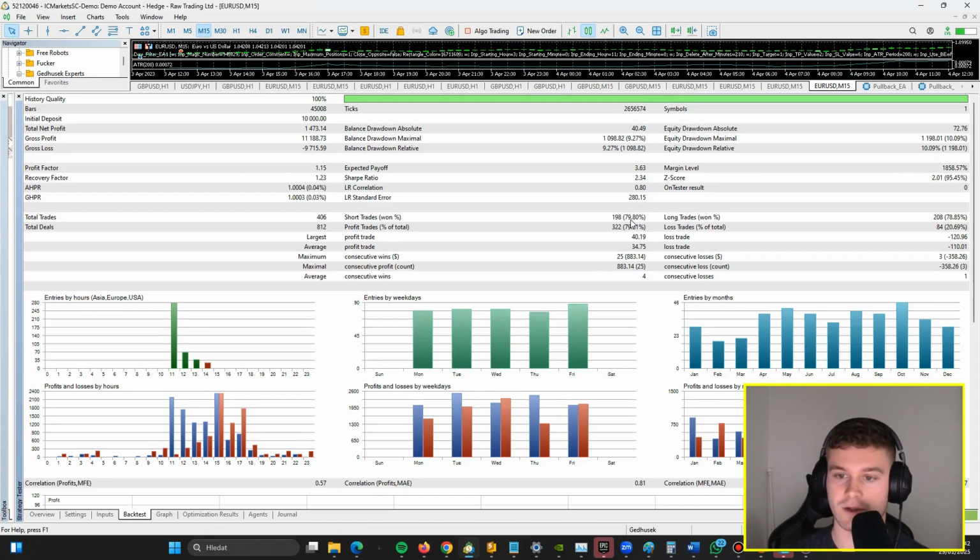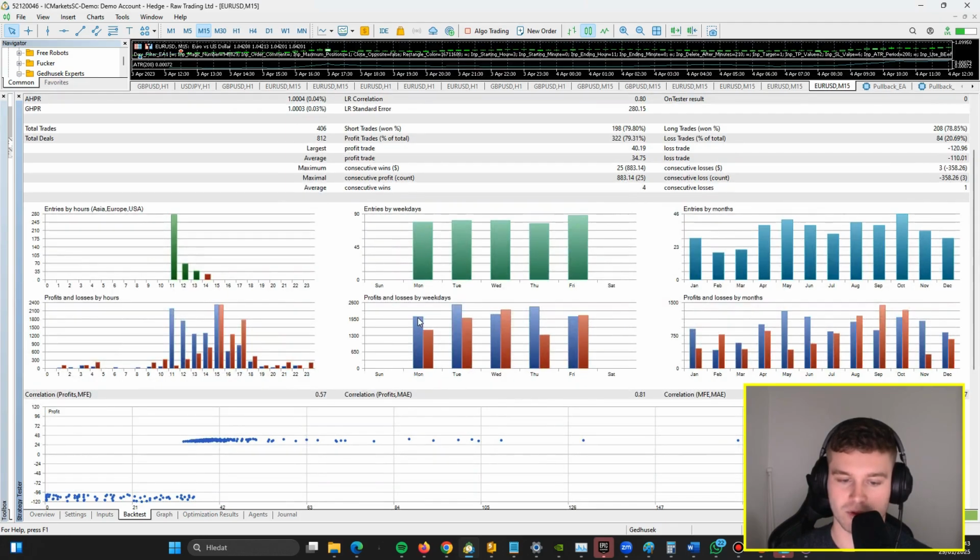We can also see the win percentage of short trades, long trades, and total trades. We can also see, for example, expected payoff or Sharpe ratio. All of these metrics are very interesting, but not for us at the moment. At this moment, what we want to check is this plot right here. This plot shows us the average profit and average loss, or the absolute profit and absolute loss on every day of the week. So here we can basically see which days are profitable and which days are not.